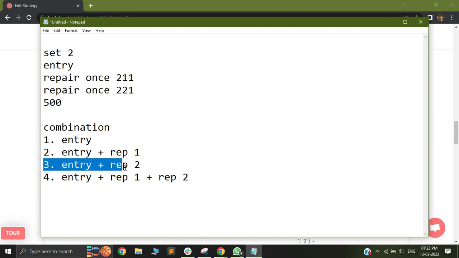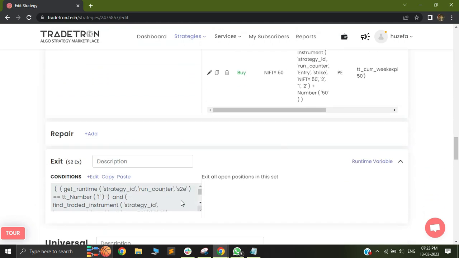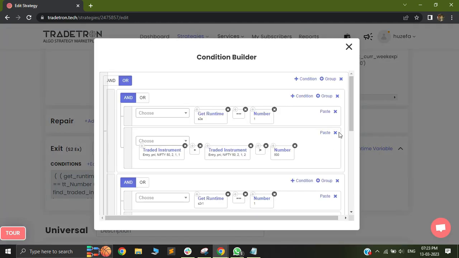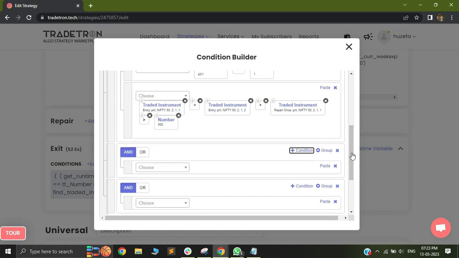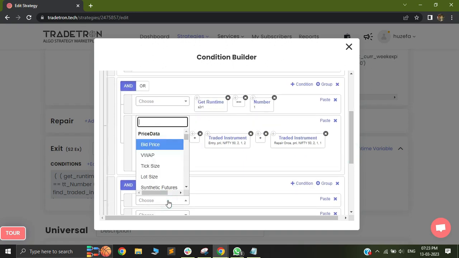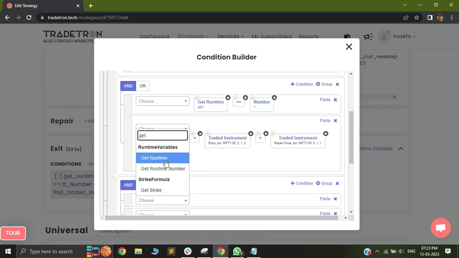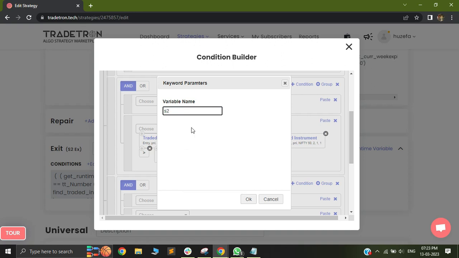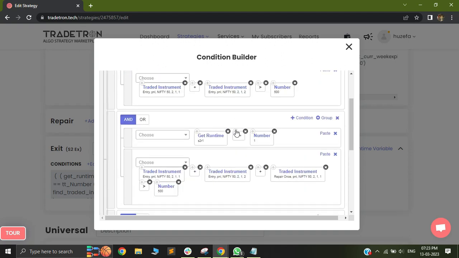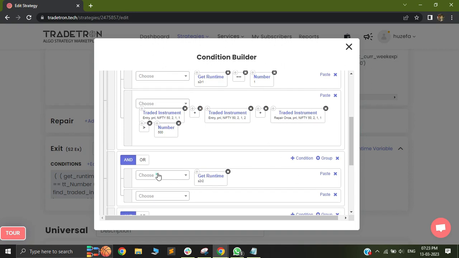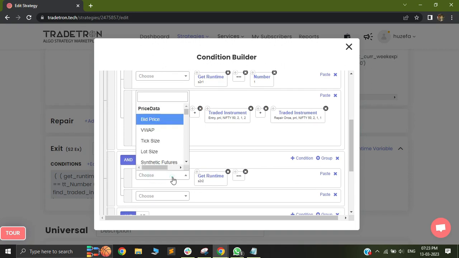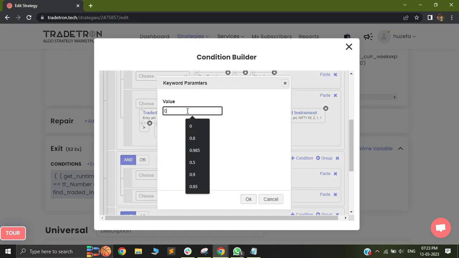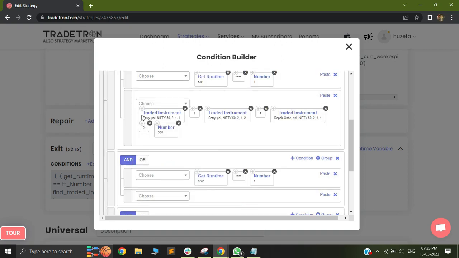Now I'll go to the combination number 3, which is entry plus repair once 2 to 1. So in order to do that, again I'll go to exit. Now I'll make my third one, and in here I'll again have a similar runtime variable that I will call S2R2, and this is just so that I know that my repair once 2 has occurred, is equal to number, and I'll select 1.